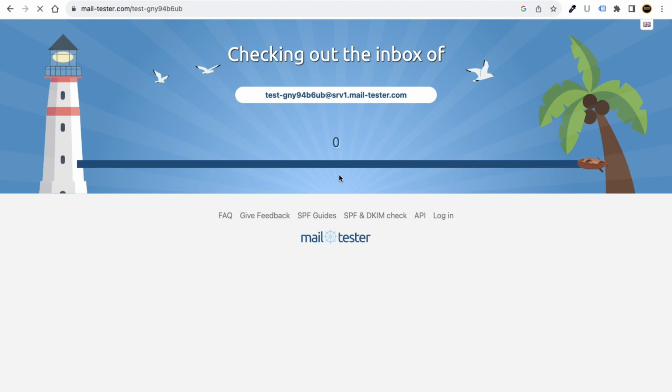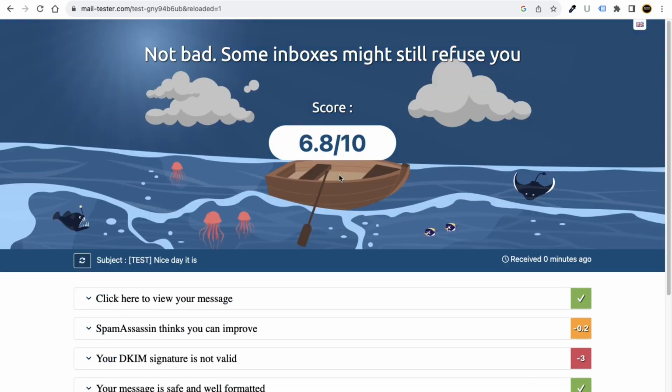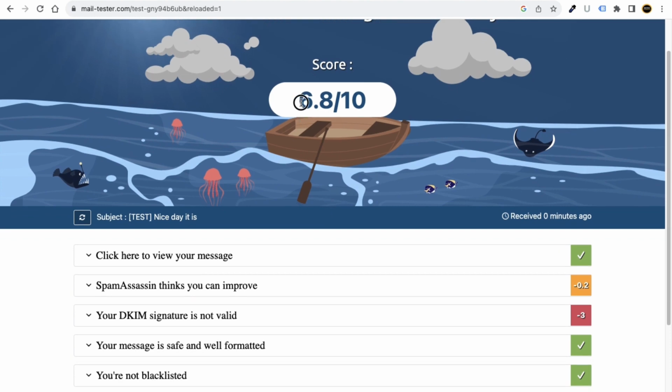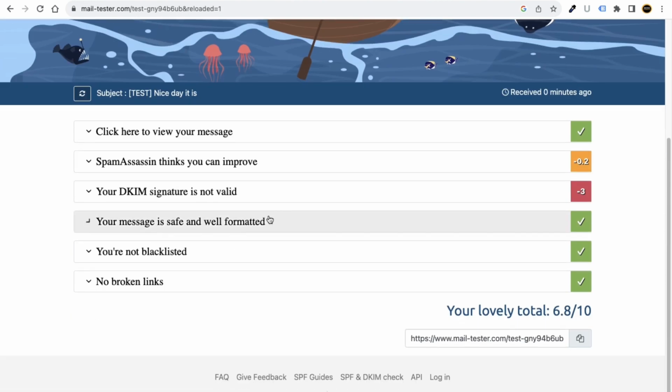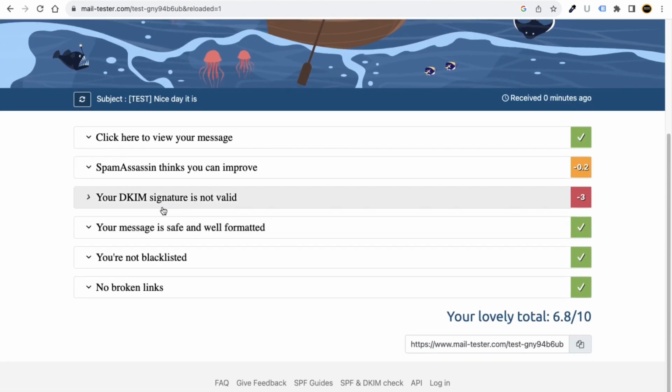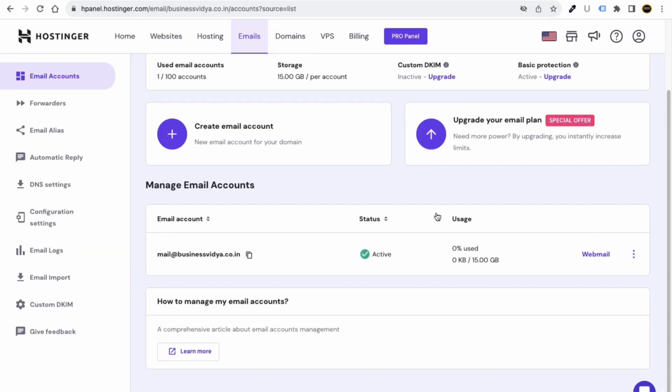Let's wait, and you can see, not bad. Some inboxes might still refuse you. So you have basically got a 6.8 out of 10 score, because it is a web hosting service. And the second thing is that you have not yet set up the DKIM signature. So as I have told you here, in my case, if I go to my DNS settings.